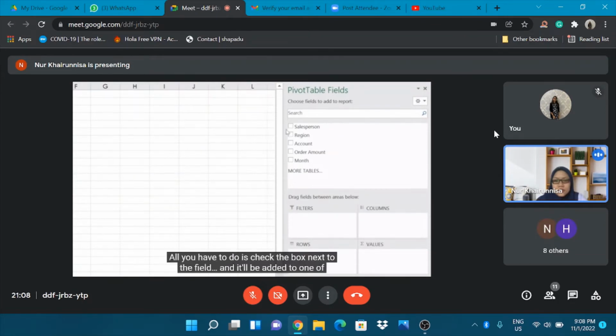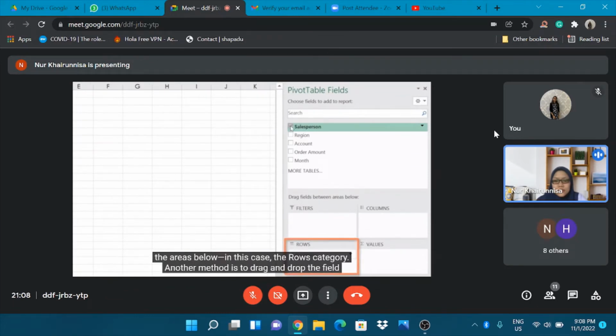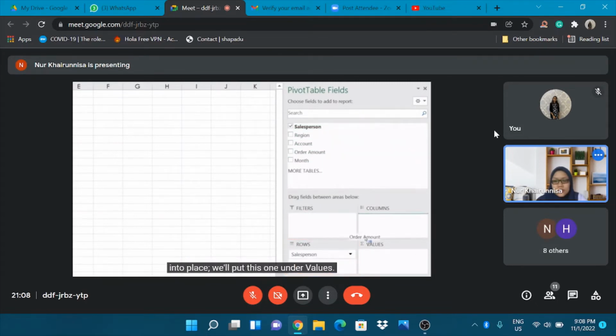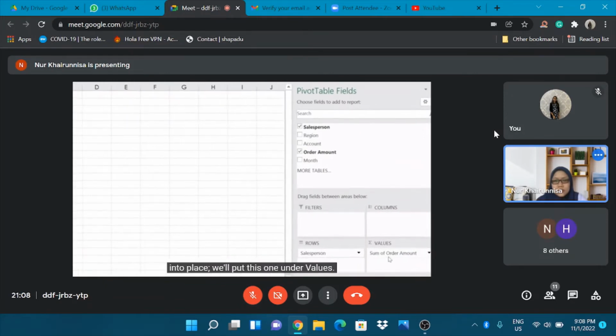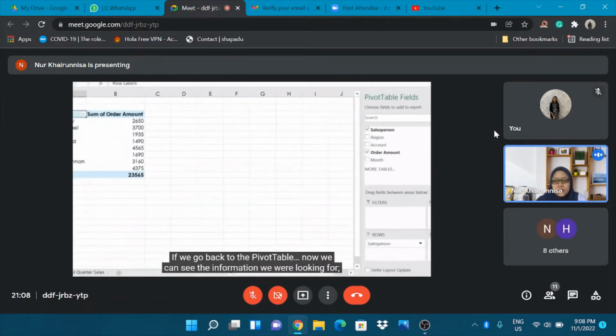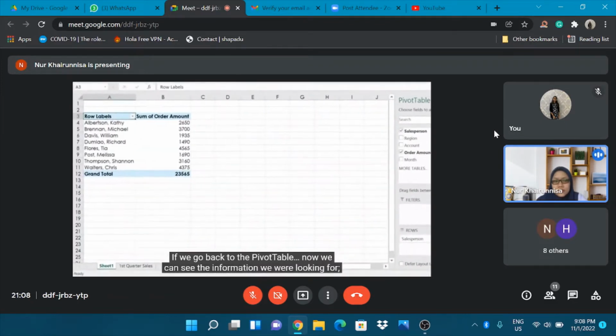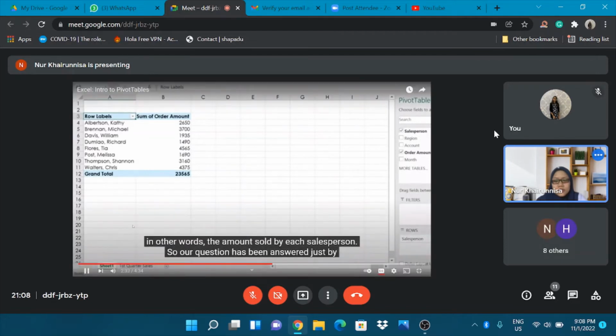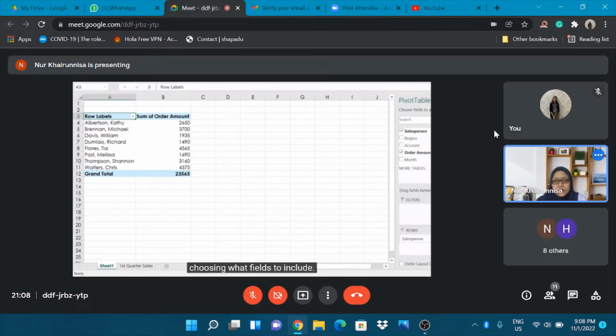All you have to do is check the box next to the field, and it'll be added to one of the areas below, in this case, the rows category. Another method is to drag and drop the field into place. We'll put this one under values. If we go back to the pivot table, now we can see the information we were looking for. In other words, the amount sold by each salesperson. So our question has been answered just by choosing what fields to include.